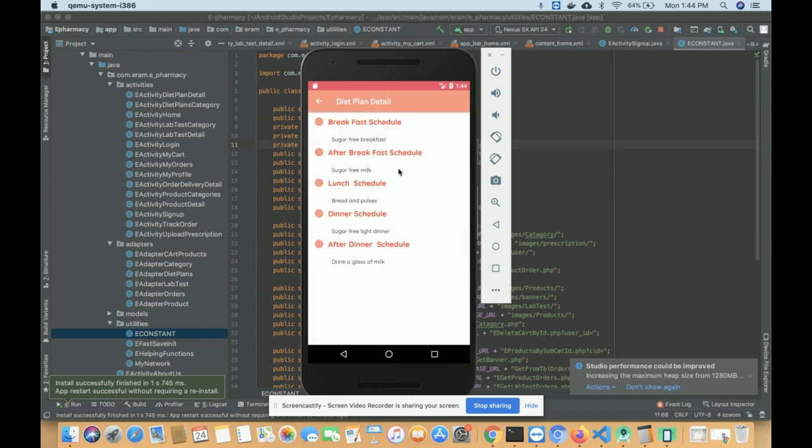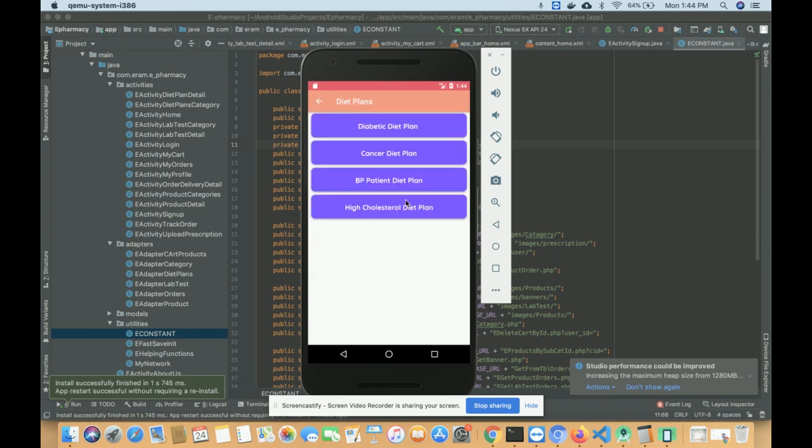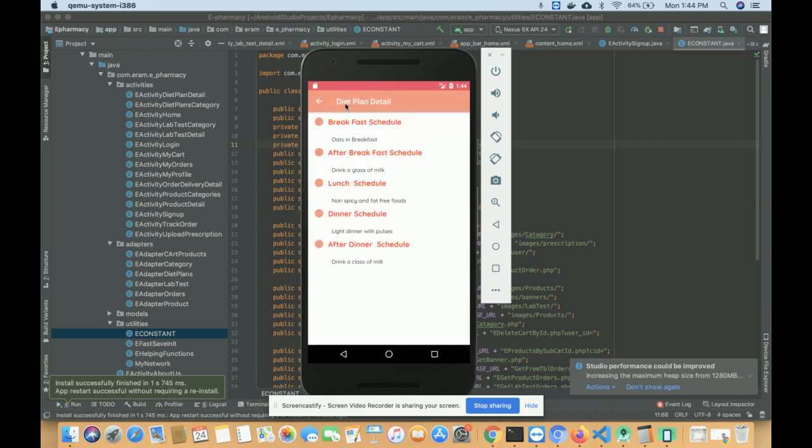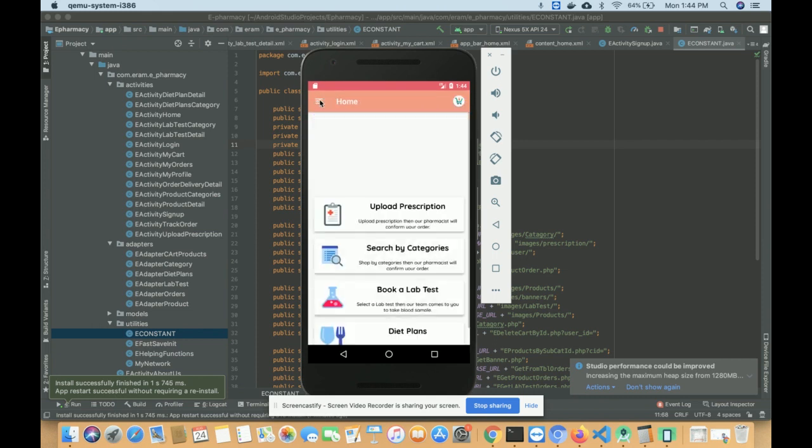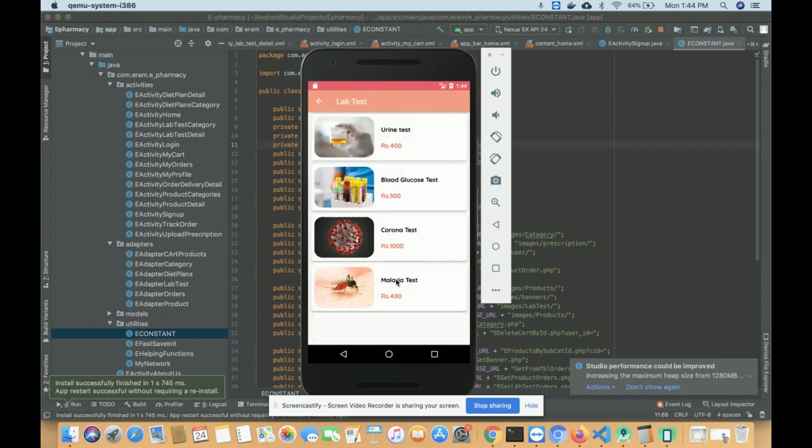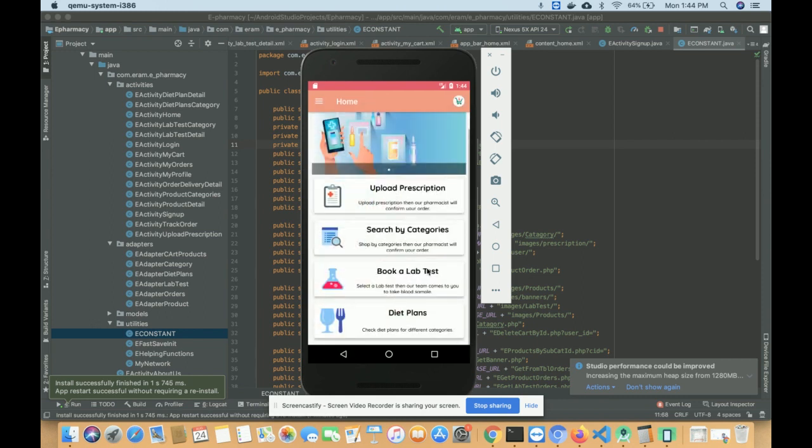If you click on the diet plan, then you will be able to see all of the details of the diet plan, right? Breakfast schedule, after breakfast, lunch schedule, dinner schedule, after dinner schedule. So all these diet plans will be there. You can add the diet plan from the admin panel. So this is the diet plan. Now I am going to order some medicine, right?